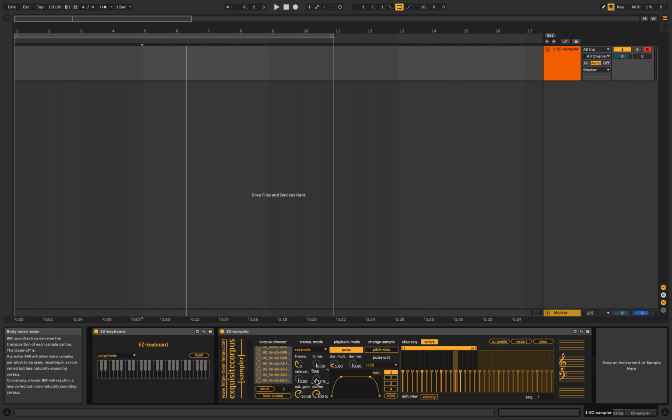As you can imagine, if we were to set the BMI parameter to 100, we would be using all of the selected samples in our corpus, which would result in possibly extreme pitch transpositions, while a low BMI, let's say a BMI of 0%, would only use the sample that is the closest in pitch to whatever pitch we specify in our MIDI input. A 0 or low BMI value would translate to a more naturally sounding corpus.